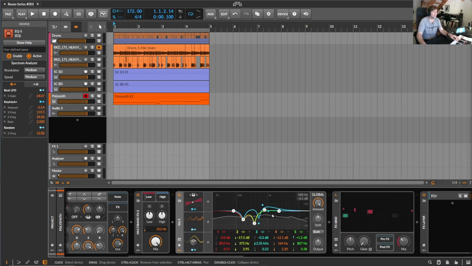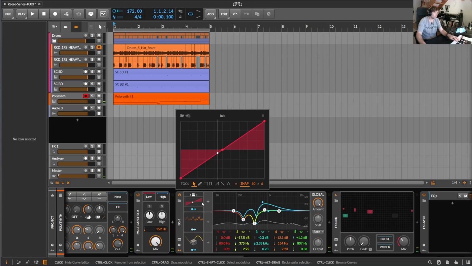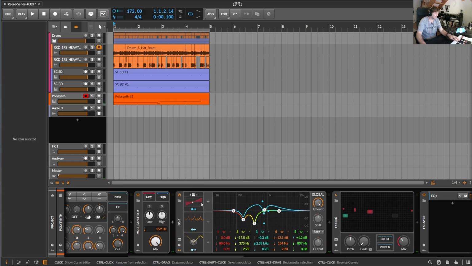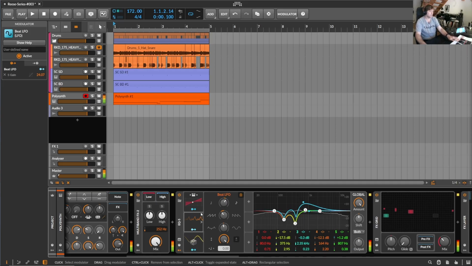And then mainly the modulation comes from this. It's an EQ5, which I key track. Let me play and turn it off again. So I key track and modulate the frequency bandwidth of this one, and at the same time I have a beat LFO, which is also triggered by the same key tracking.